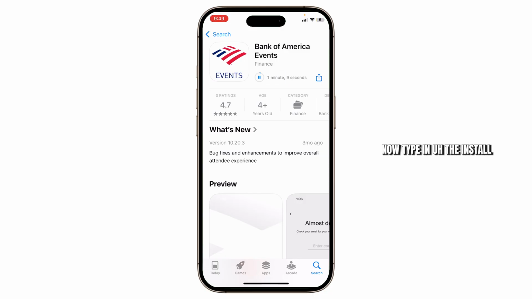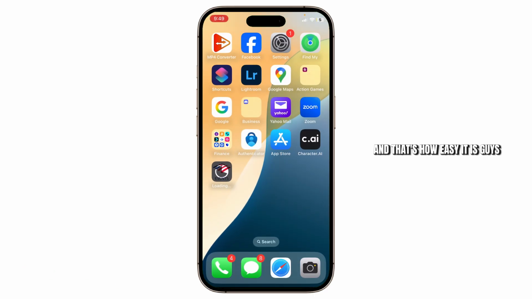Now, tap on the install button right here that you'll find, and then the installation should begin. So wait for it to install completely, and after it installs, you can open it up and then log in into your Bank of America online banking account. And that's how easy it is, guys.